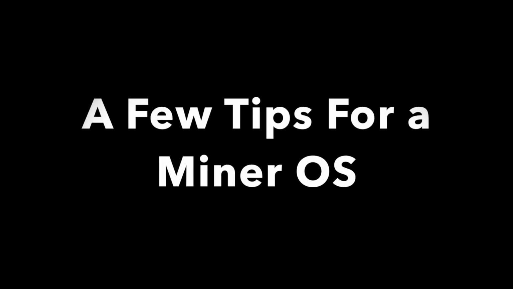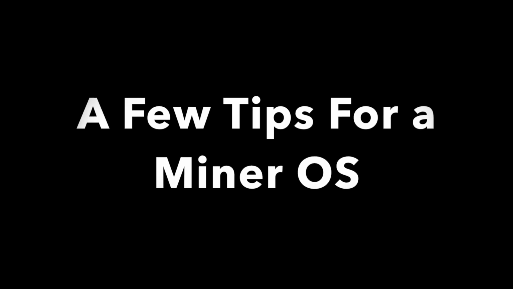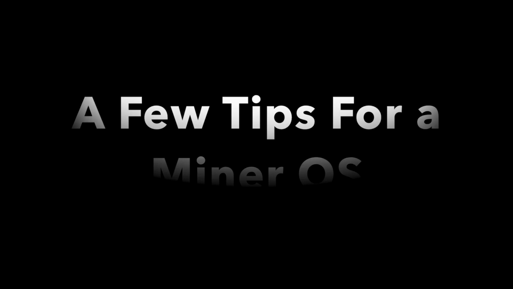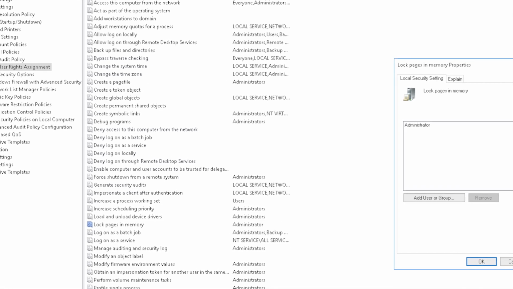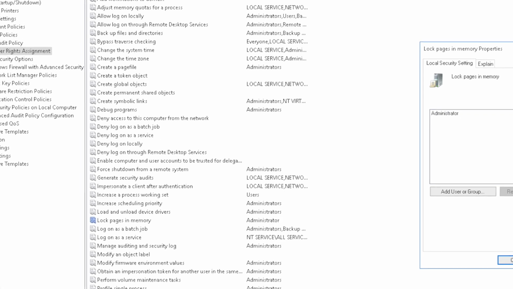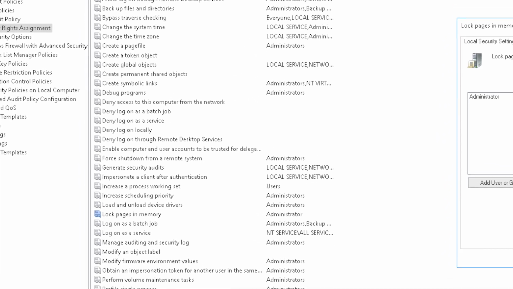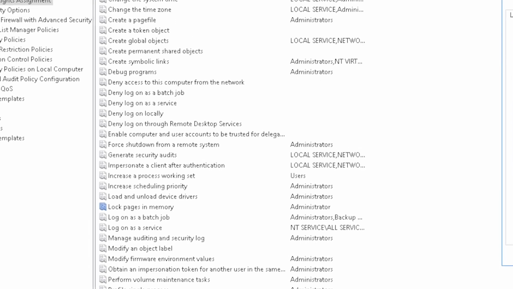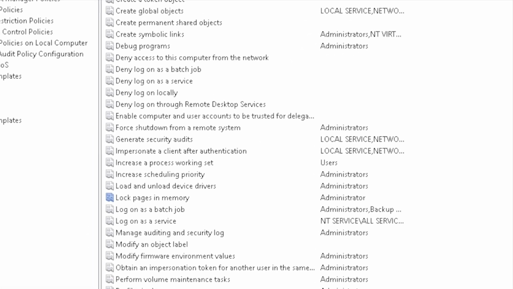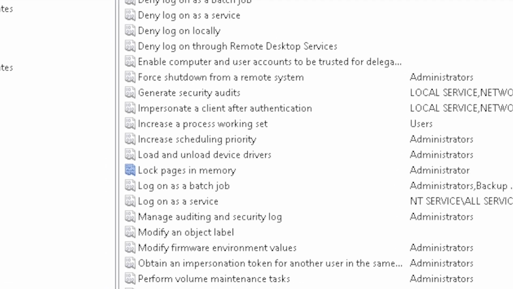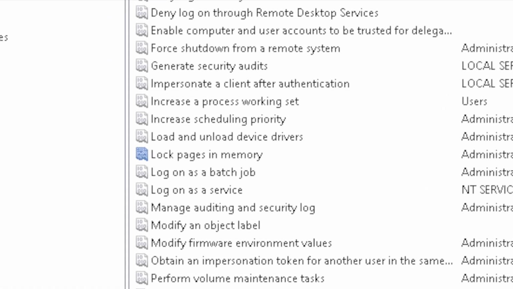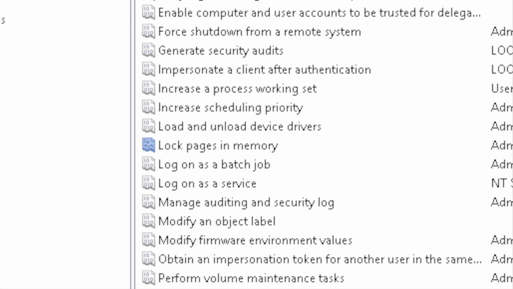So a few tips for a miner OS if you're trying to make a dedicated one yourself. First, if you're CPU mining, make sure the account that you're using for mining is added to the lock pages in memory setting in the local computer policy. This allows the miner to allocate all the RAM that it needs to perform mining without the OS trying to make decisions about what should be in RAM and what shouldn't.